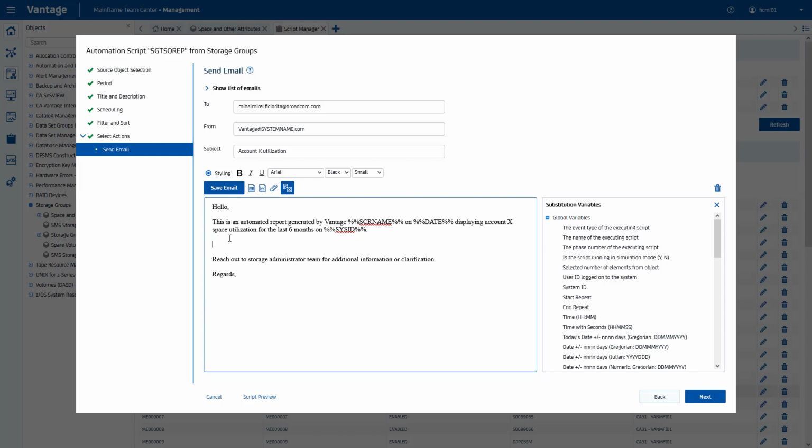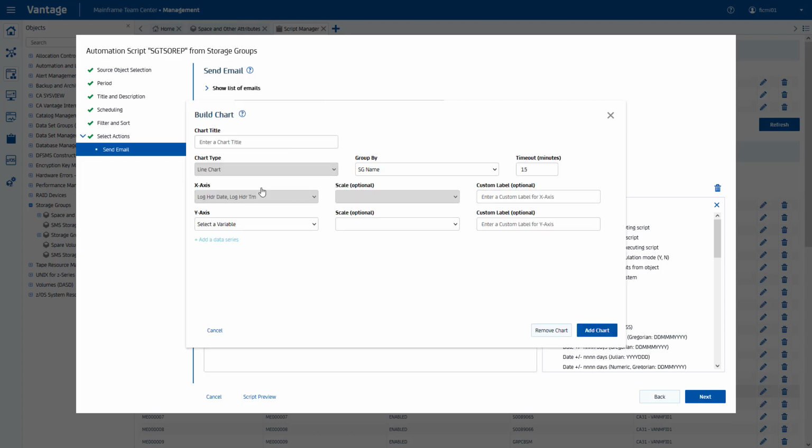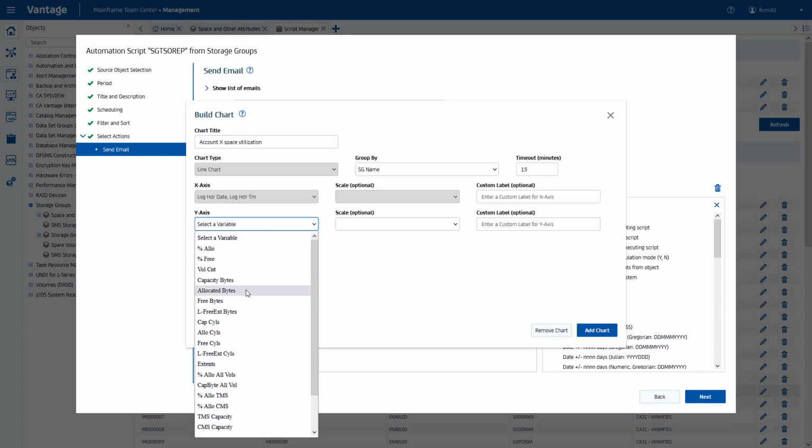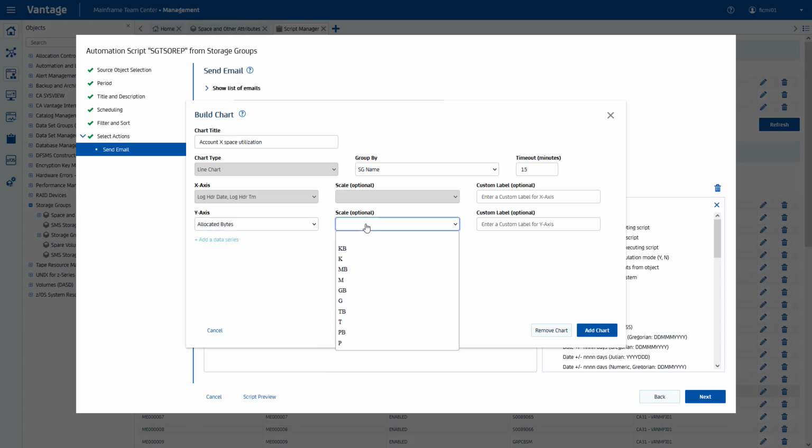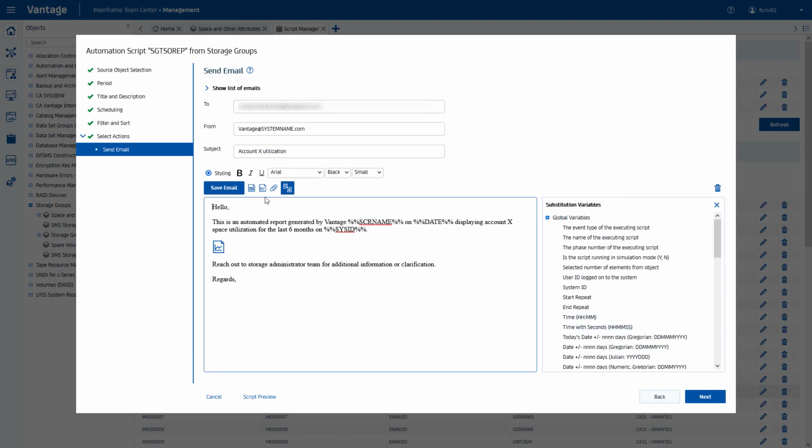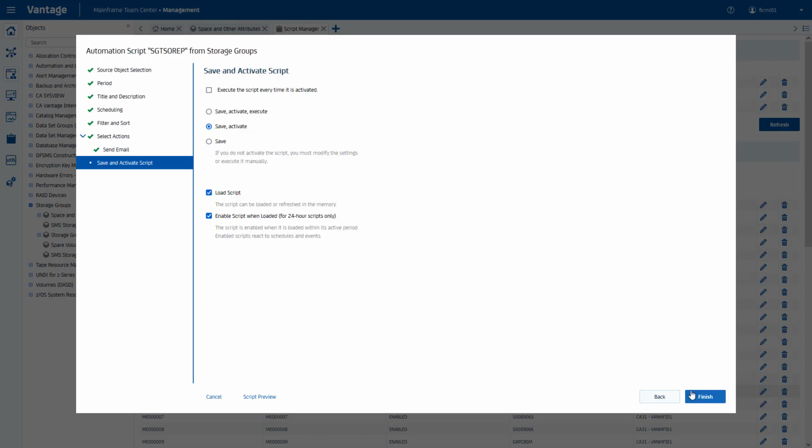I click Build Chart and set Account X Space Utilization as title. Select Allocated Bytes for the Y axis and set the scale to gigabytes. The X-axis cannot be changed for trend reports, as these always display units of time. I am happy with my report, so I click Add Chart and Save Email. From the next screen, I choose Save, Activate, and Execute and click Finish.